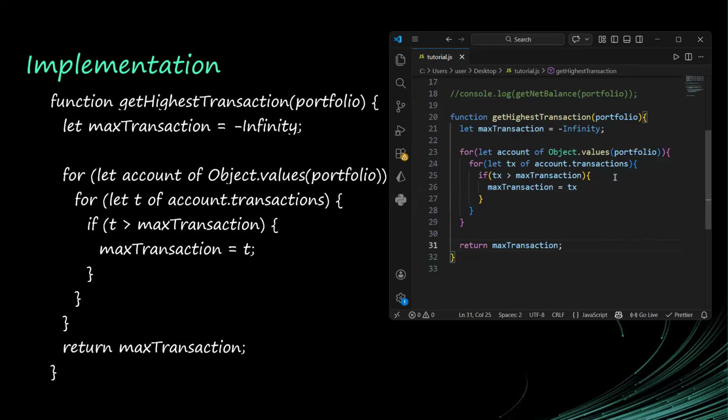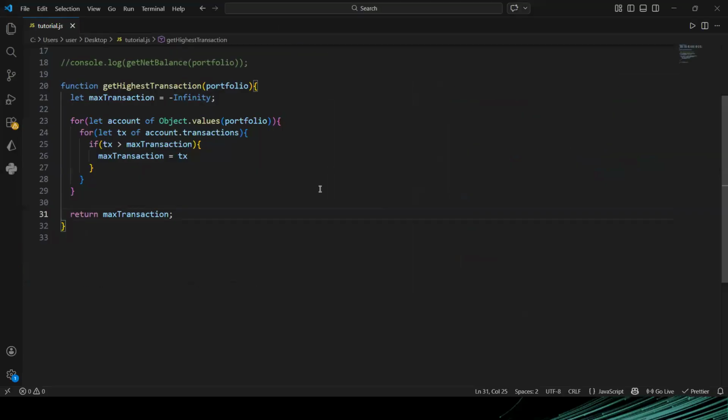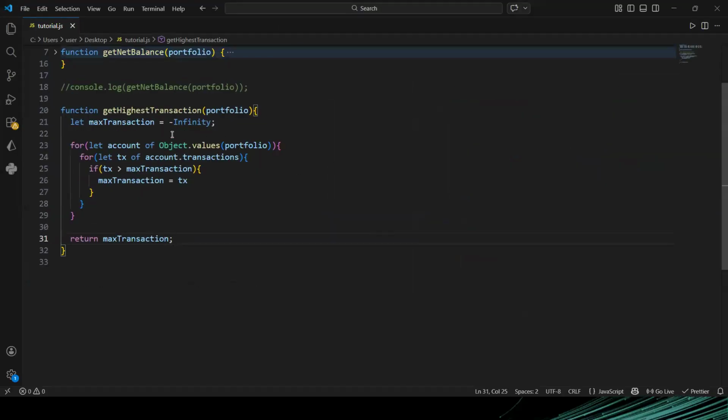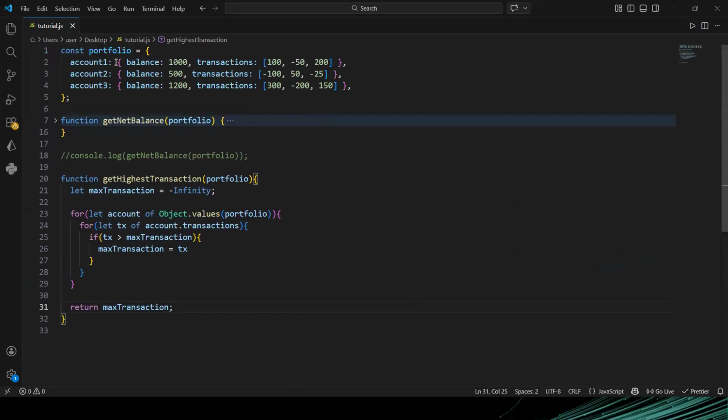So let me give you a little tour of this code. Let me expand it again. This is what we are doing. This is the portfolio. We want to go deep and loop through each and every transaction that we have and check which of the transactions has the highest, the maximum spending. So first of all, we create this maximum transaction to be negative infinity, or we can even just make it 0, whatever.